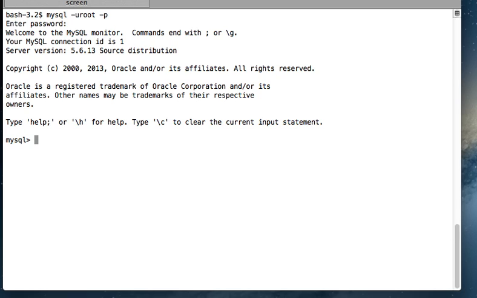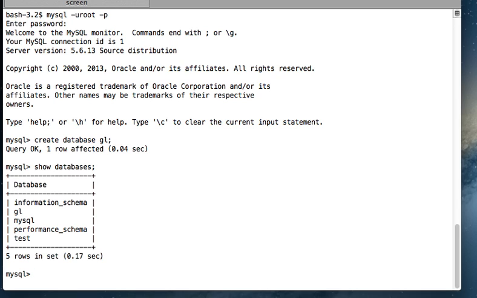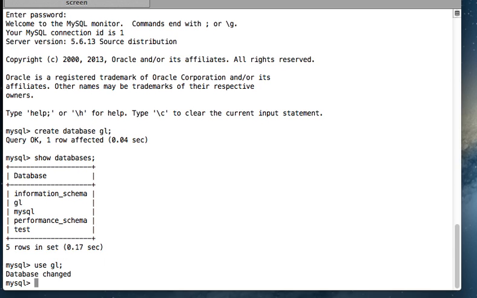First we will create a database for our practice, and for that we will use create database GL, for Gangesh learning. Now we will check whether we were able to create the database. Even though it said Query OK, 1 row affected, we are just going to run show databases, and you can see that we have database GL. Now we are going to use that database. So now we are using database GL.